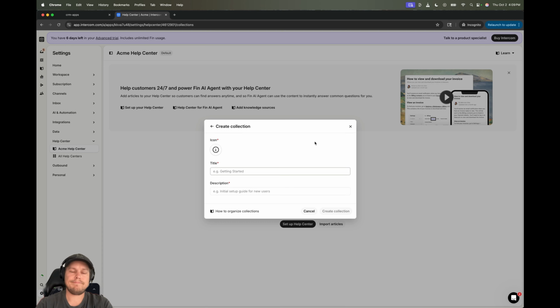We'll call this onboarding. Description, that's a pretty good example there in the text box. Initial, we'll say essential steps to get up and running. Yeah, this doesn't really matter anyway. You can edit all this later. You can change it. This is just for showing you how to get it started. Create.